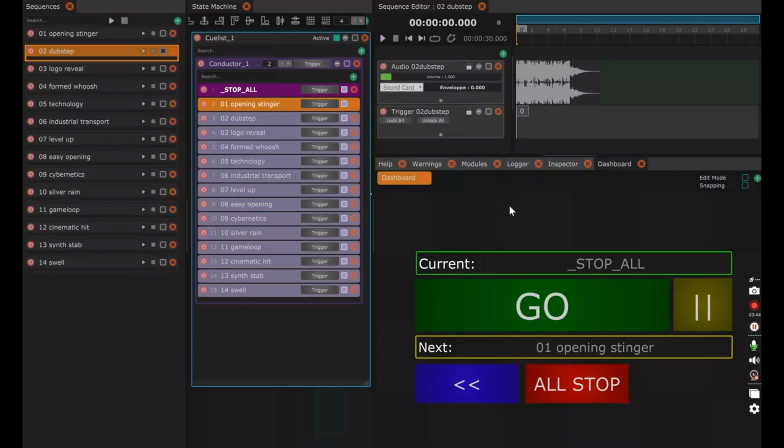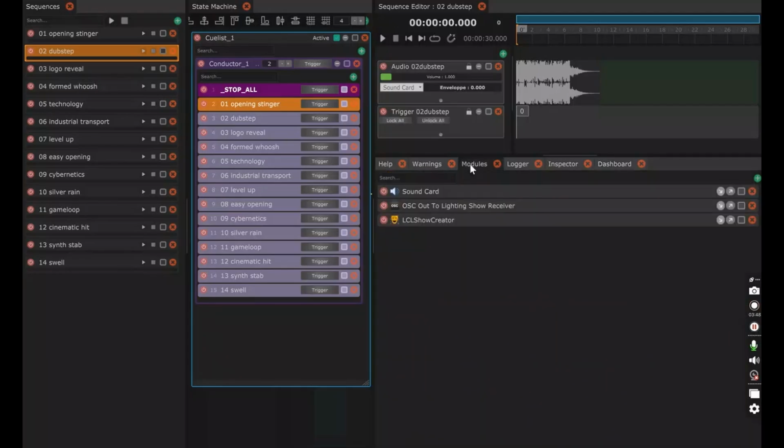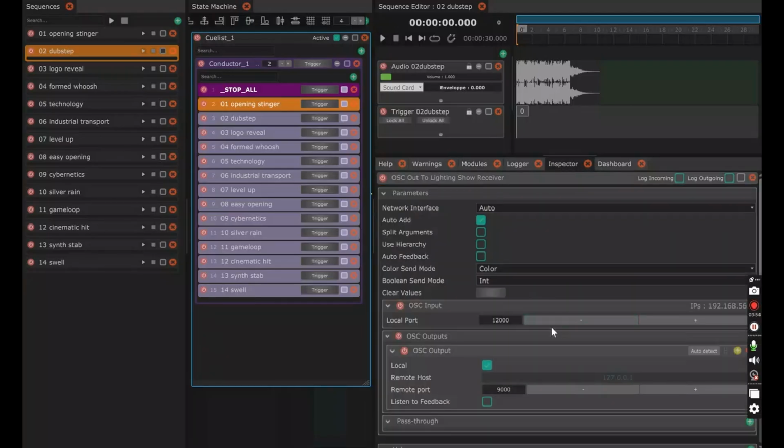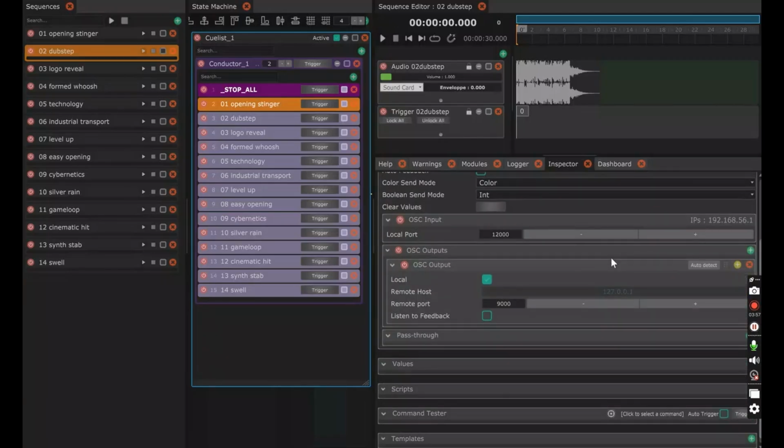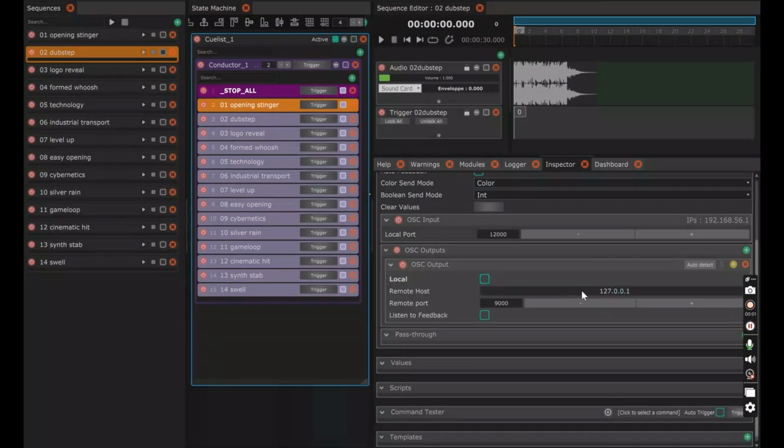There is one thing we must do in our modules before we can call this done. So let's go to our modules and our OSC out to the show receiver, and we're going to go to our inspector, and we have to tell it what IP address and what port we're going to be using for our lighting receiver Chataigne instance.